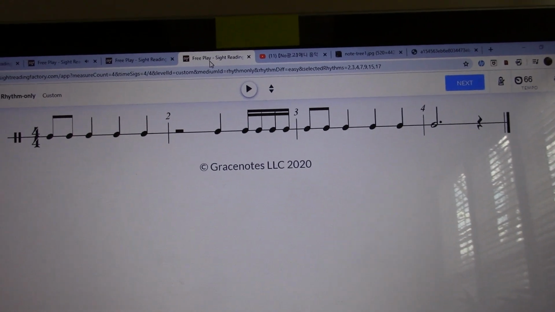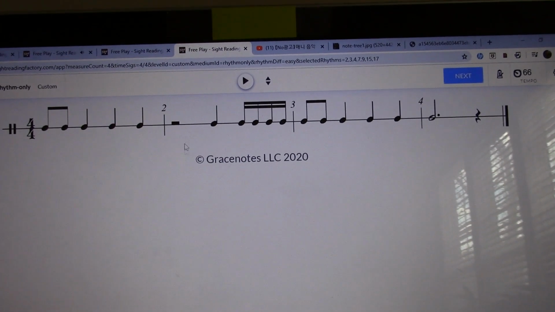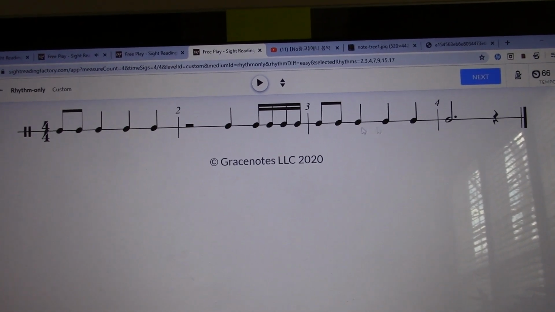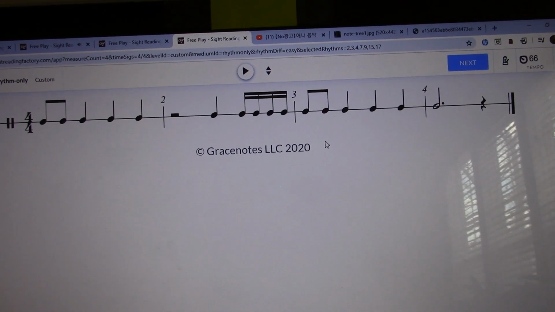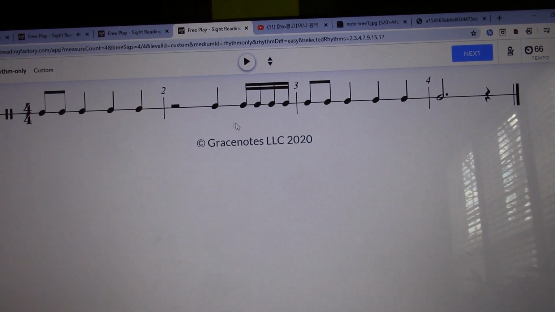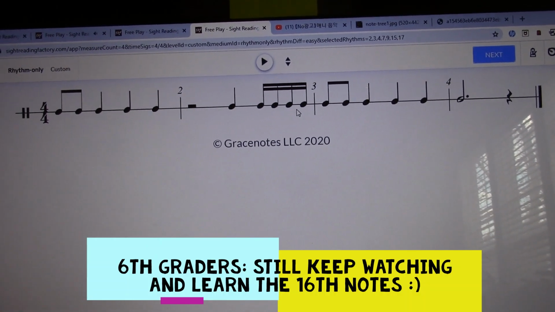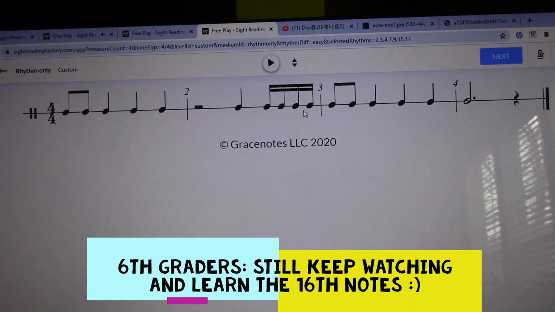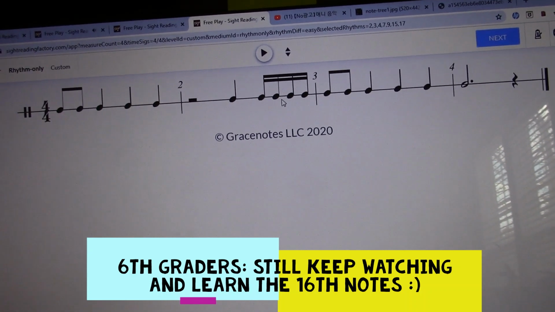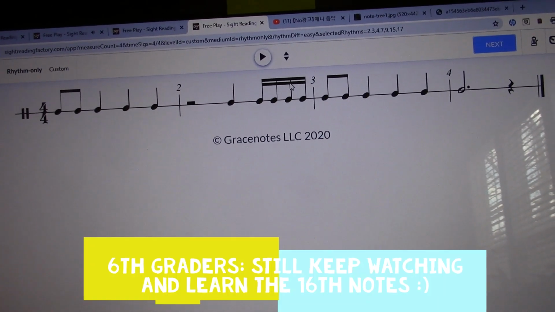Ooh, something exciting. I see 2 bars that are going to be a bit more exciting than the other ones. Measure 2 and measure 4. What is this called, guys? Do you guys remember? 6th graders, I don't expect you to know this. But our 7th and 8th graders, that's right, this is guacamole. I've been eating lots of avocados, staying at home. Yes, 16th notes.